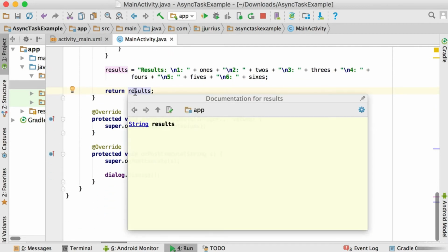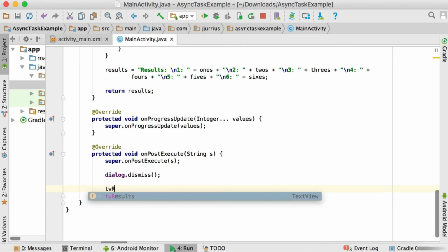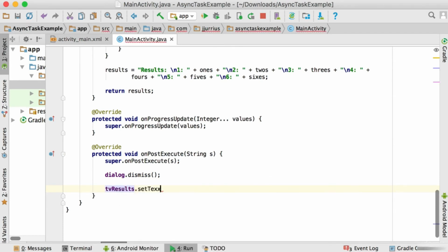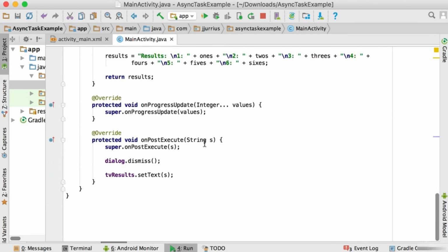And where does the result then return to? It will return to the onPostExecute method, and it will be saved into s. Okay, so let's just set up that one quickly. So on tvResults then, we want to set the text, and that text should be the s that was passed through. So remember, this is in the main user interface thread again. So that s will be the results that we returned there in the doInBackground method. So the doInBackground returns back to the onPostExecute, and that's the result we want to set to the text view.